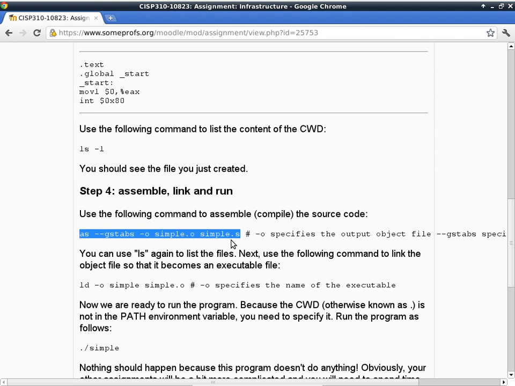And you have to be in that directory. Yes, you have to be inside the directory for all these steps to happen. Okay.